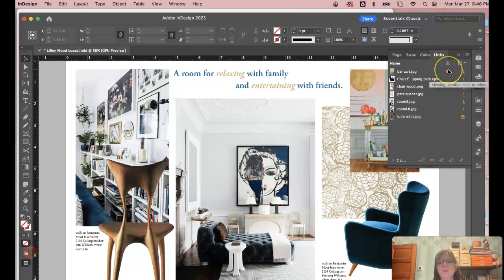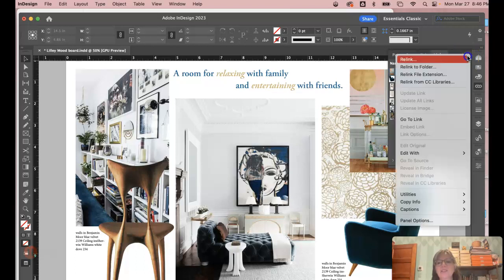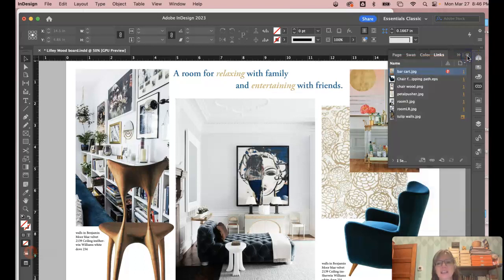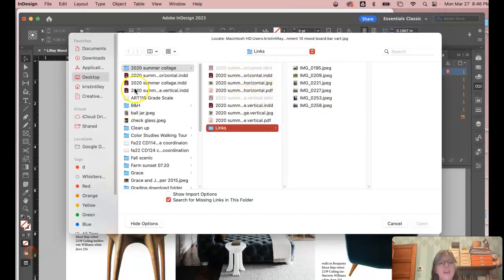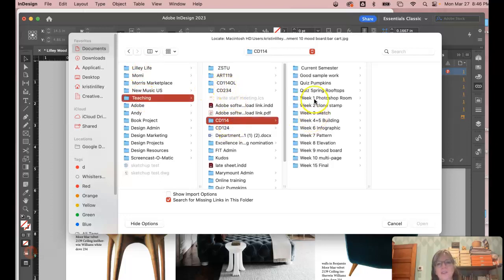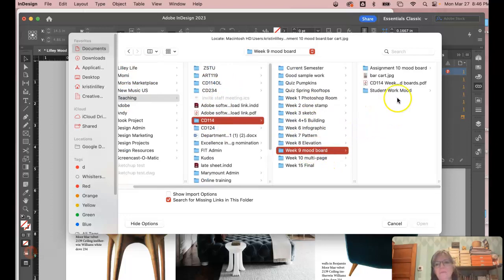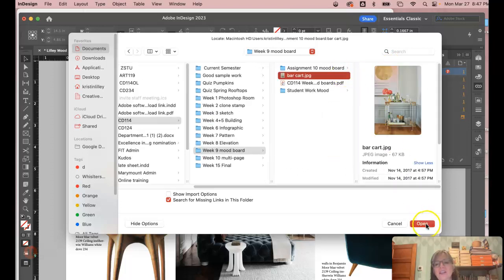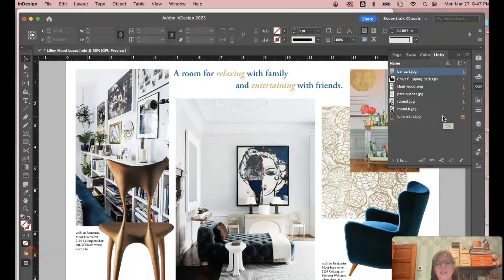So if you get a warning spot or this question mark, what I'm going to do is click on this image, then go to the hamburger and say relink. And so I know that, going back to where I have it, teaching this course, the mood board. You notice I try to keep my files fairly organized. So I had it in this folder and I dropped it over here, so I can click here, say open, and there it found it.